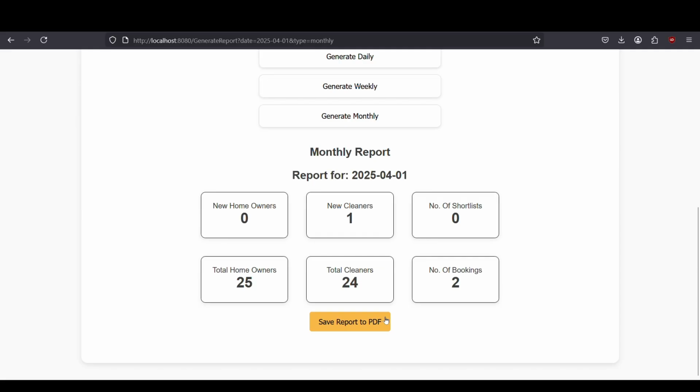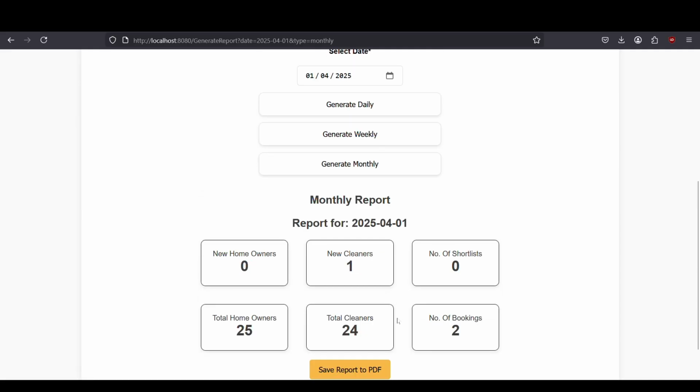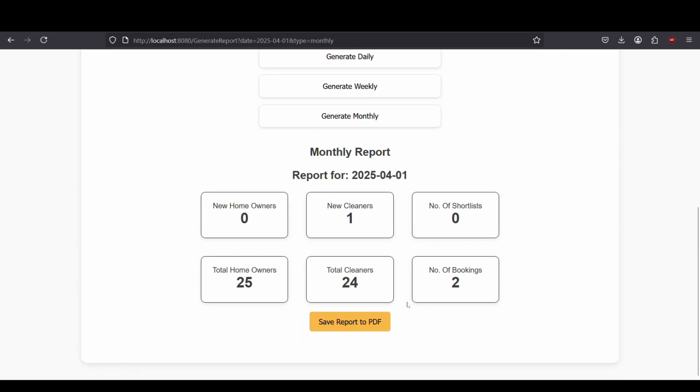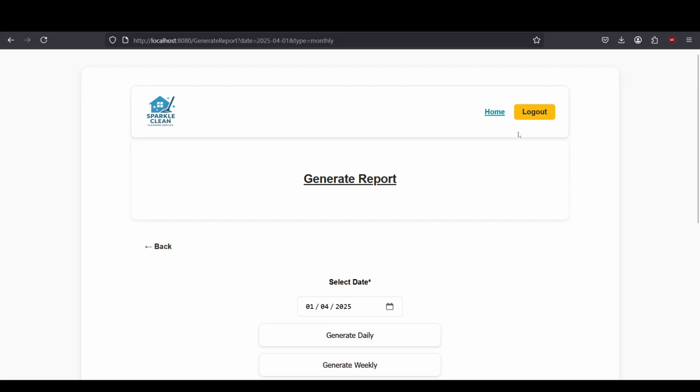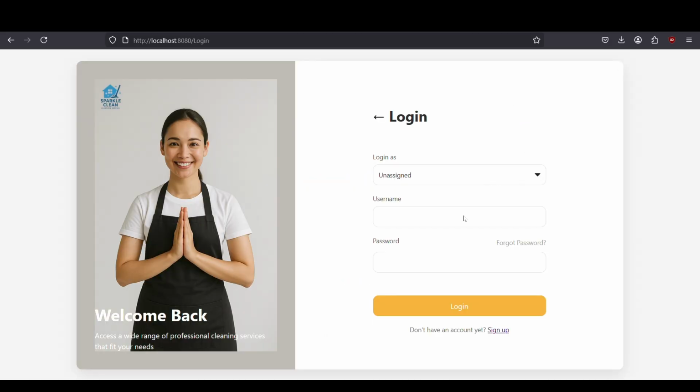We also have a way to save the report to PDF form so that the platform manager can consolidate the reports. Now we will log out and go through the user admin, which is user 26 and above.